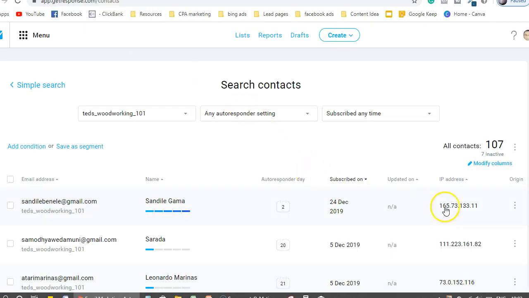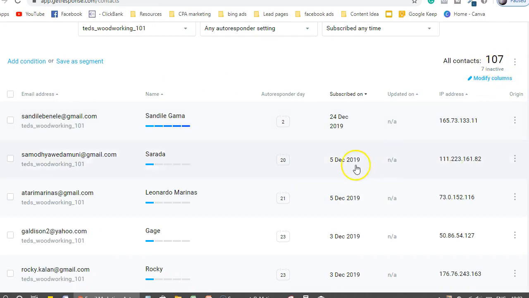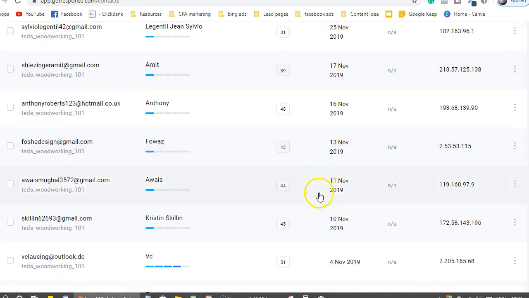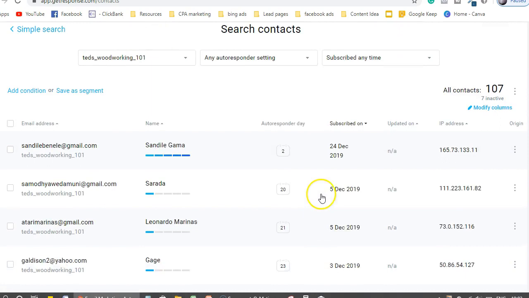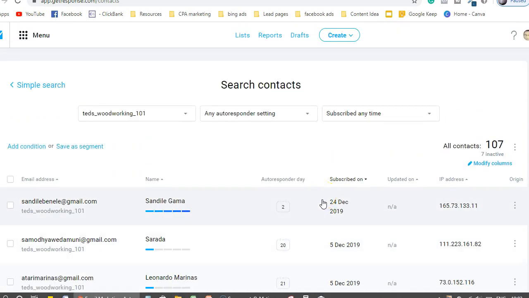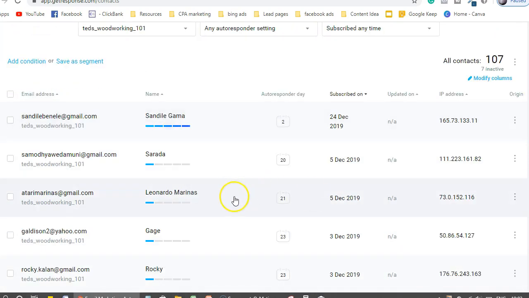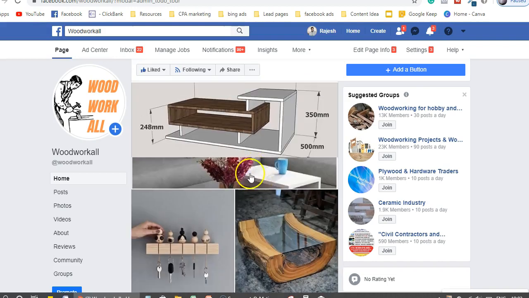So right now you're seeing I have 107 emails collected here. It's free emails which I'm collecting. As you know, if you're an online marketer, emails are your asset. So I'm collecting these emails free, without paying for any Facebook ads, by growing a Facebook page.